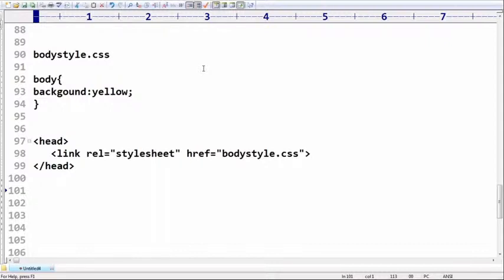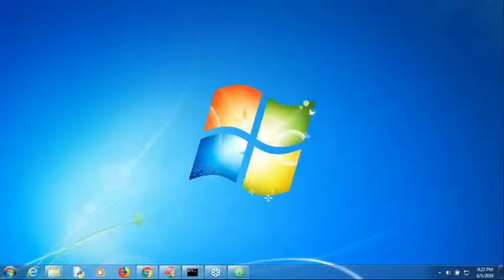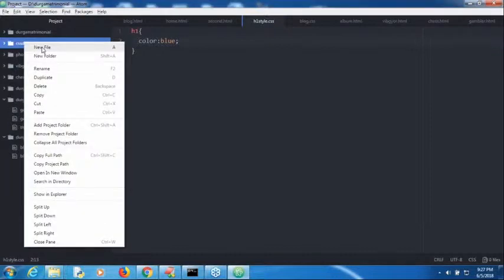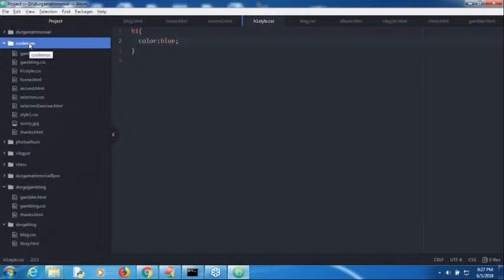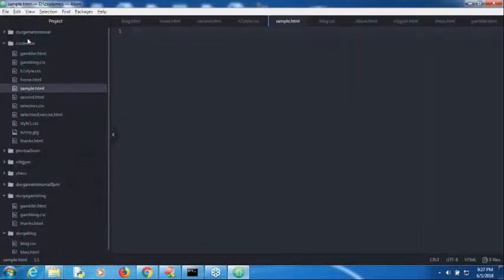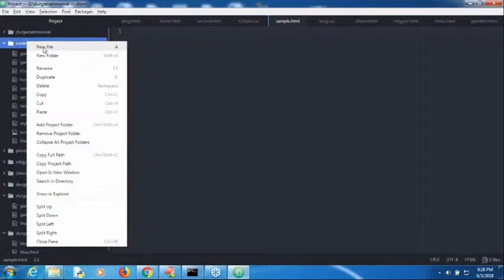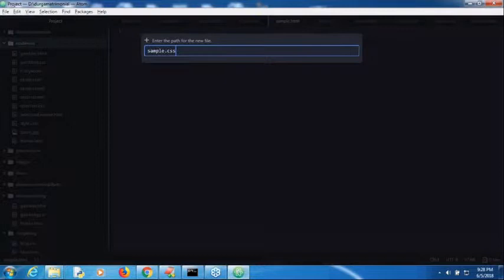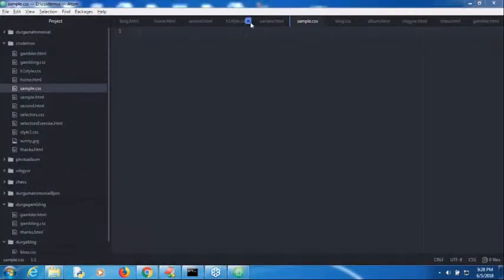Let me create it here. Just observe carefully. In the CSS demos folder, let me create one file. Any name is fine. Okay, I'm taking sample dot HTML. Now let me take one CSS file also, sample dot css. So in total I created two files: sample.html and sample.css.